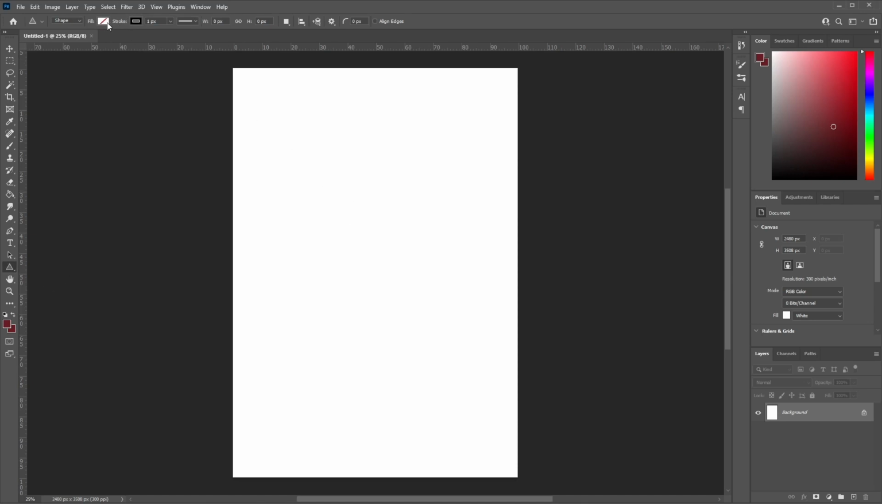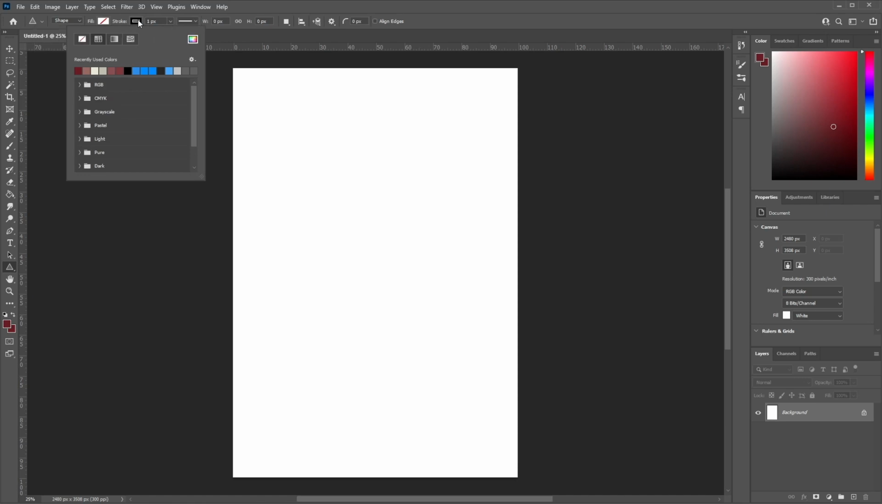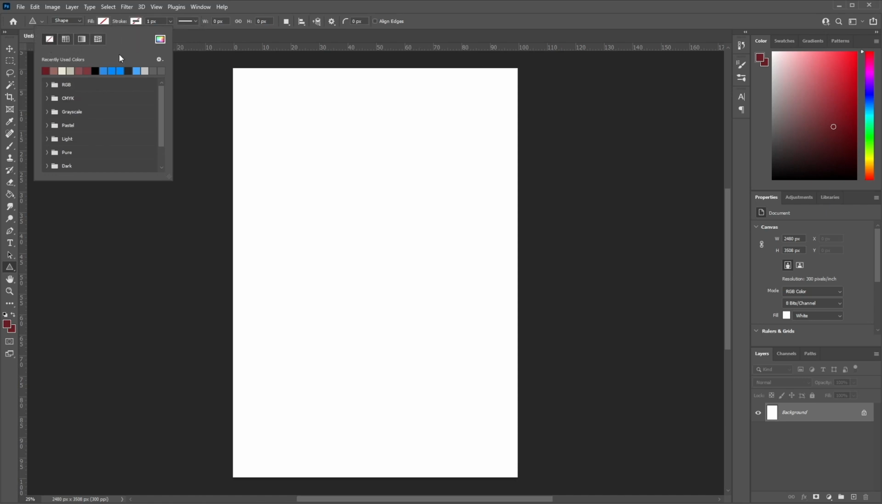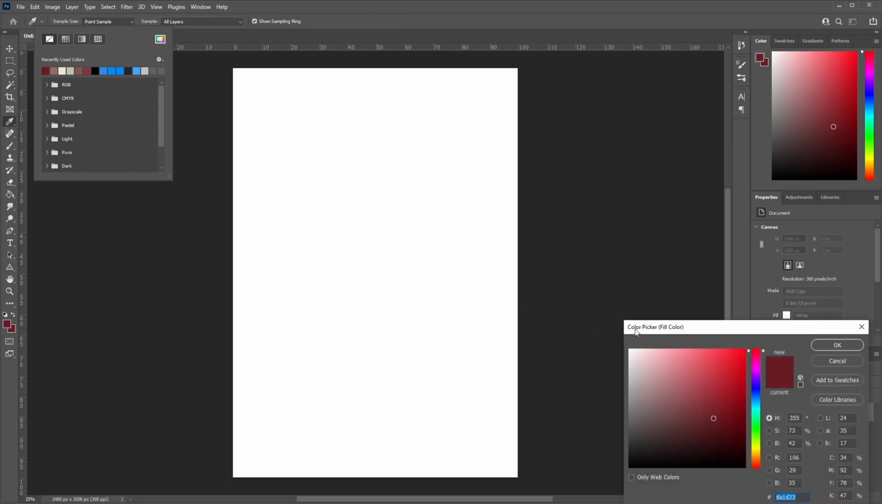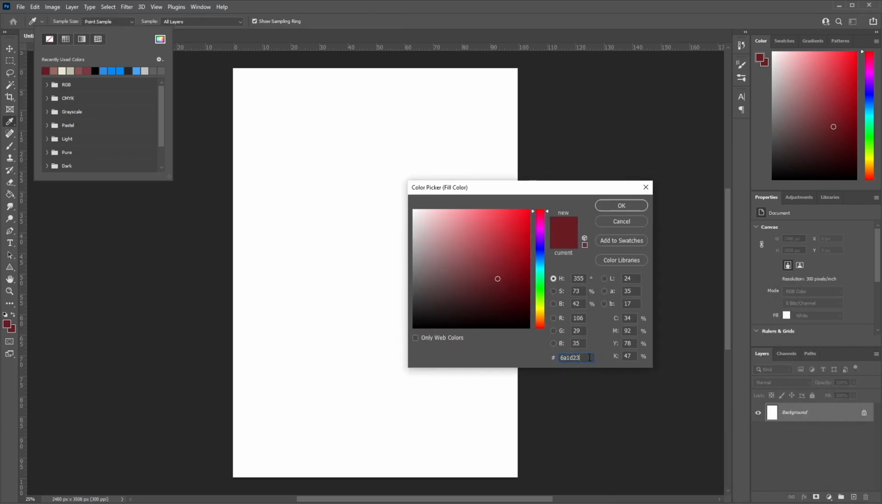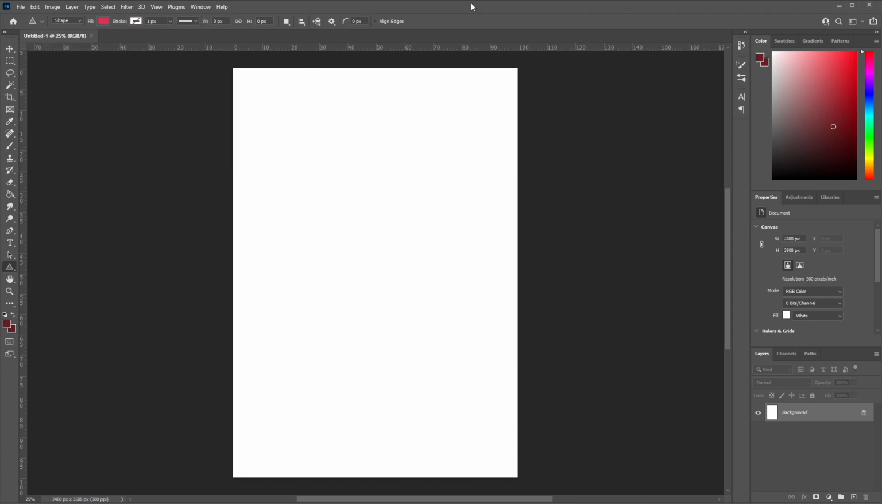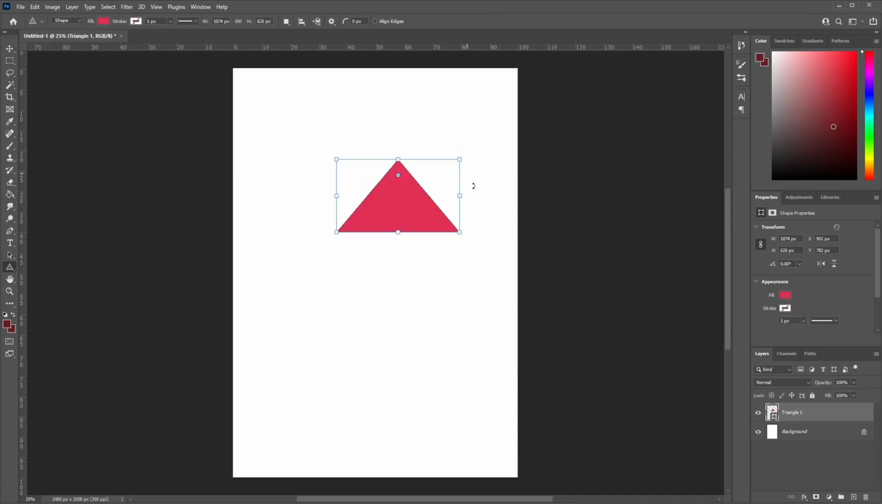And then over at the top here, we want to change the stroke so that it's set to none. And we want to change the color here as well. So for this particular example, we're going to use the color E23255. Click OK for that. And then just simply click and drag on the canvas to create our triangle.